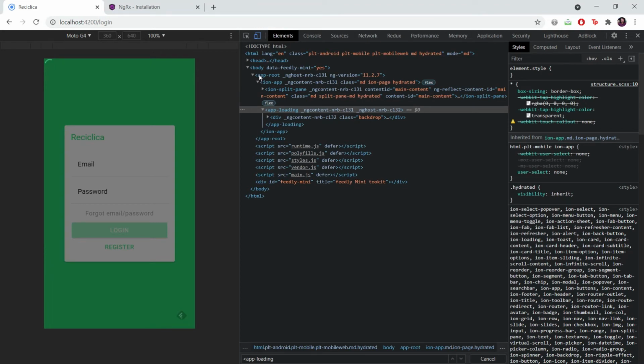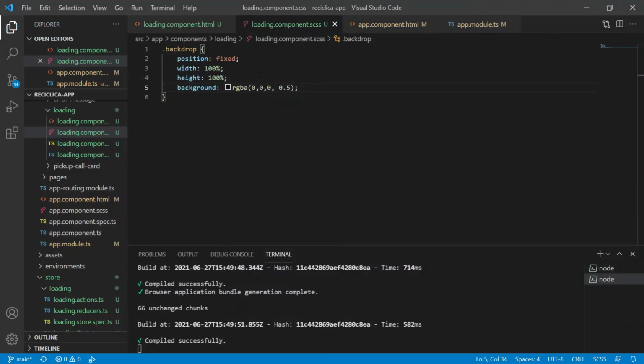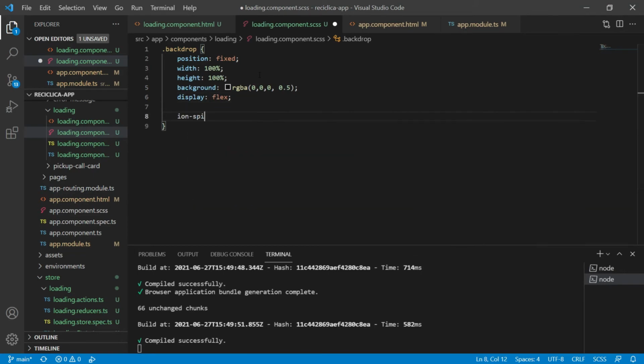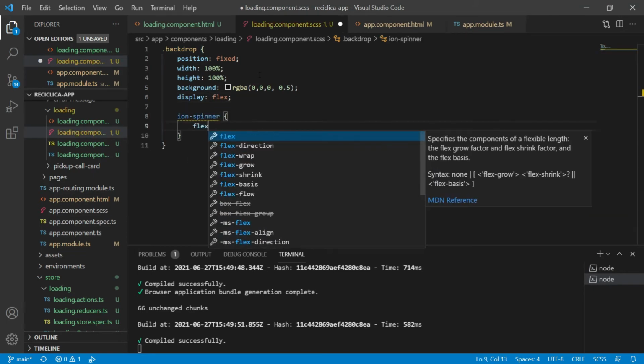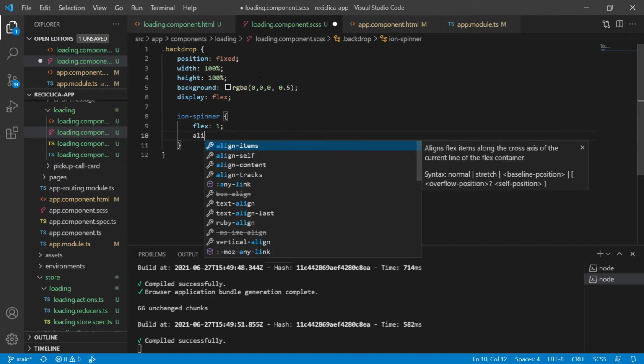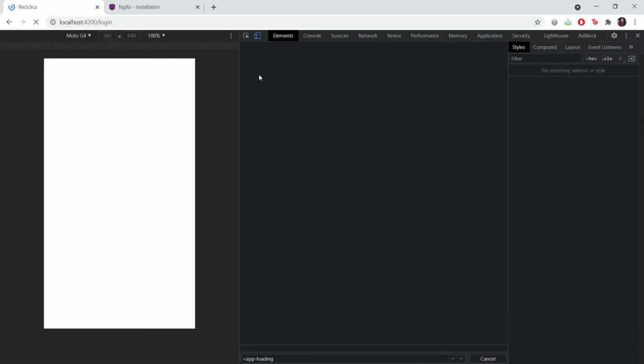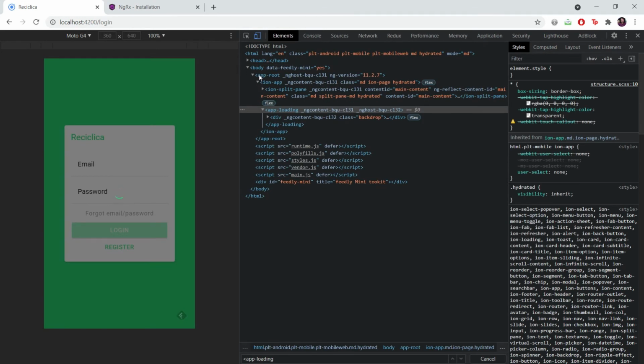And now let's just put the spinner in the middle of the page because it's looking really weird. So the backdrop will have a display of flex, and I will also identify that ion spinner, and the flex of it will be 1, and it will align itself in the center. Now let's save and see how it looks. Alright, the loading is in the middle of our page.